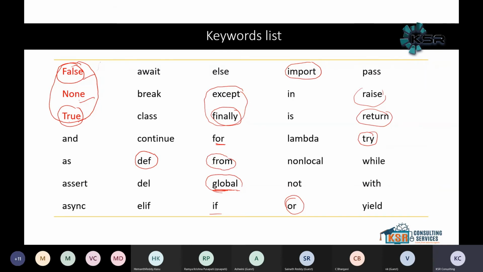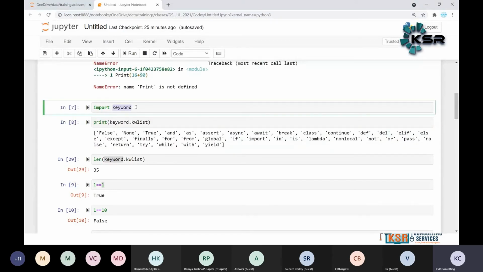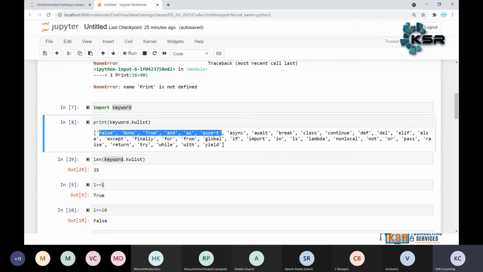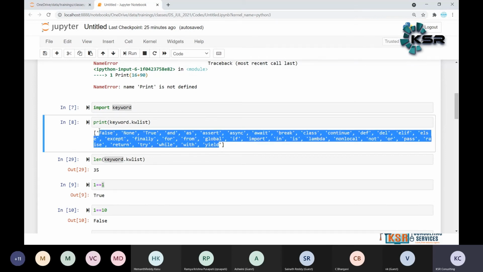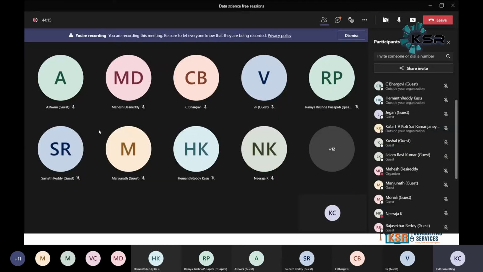Make sense? I'm using 3.7. If you are on the latest version, keywords may be added or deleted. But these are the most important keywords, with less likelihood of being deleted. Okay, perfect. Are you clear about these things? Any questions about the keywords, guys?